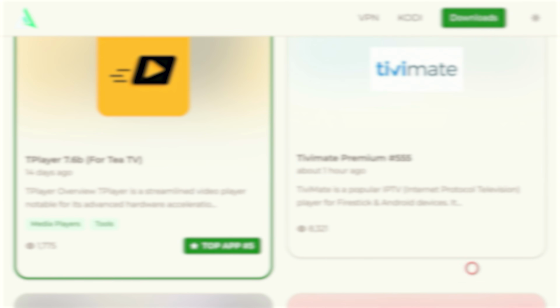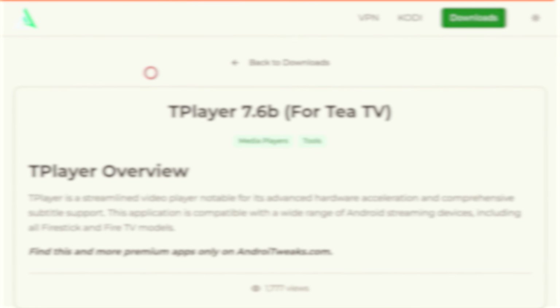You'll find an app that is the needed player with the top apps badge number 5. Move your cursor to it, then click the center button. You'll go to this page. Scroll down and click Download. The process will begin. This might take a moment.